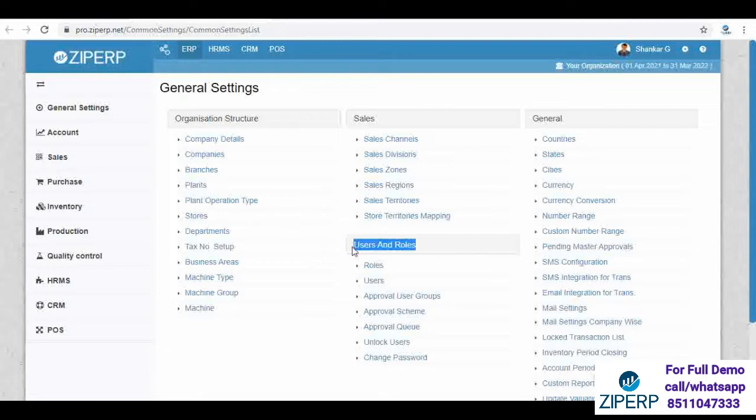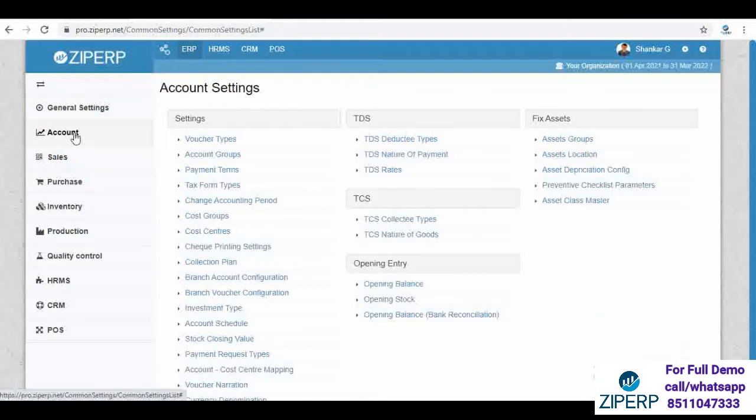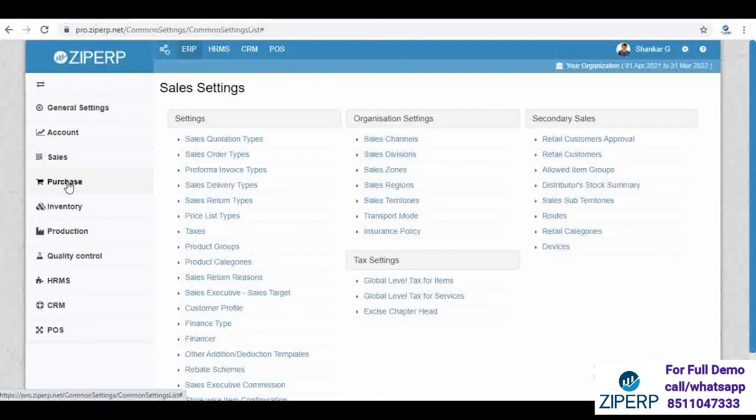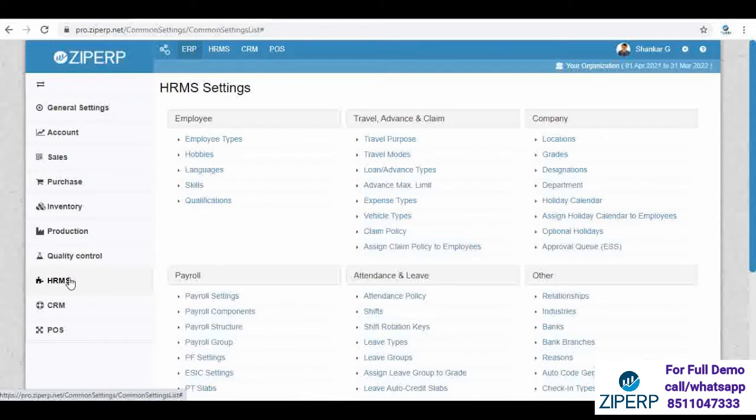And here under the users and roles, you can define which user can do what and can't do what, right? Even that is very important. This can be handled from here. We have different settings for different modules, like accounts settings is different, sales, purchase, inventory, production, quality control, HRMS, CRM, and POS. All these settings are different.